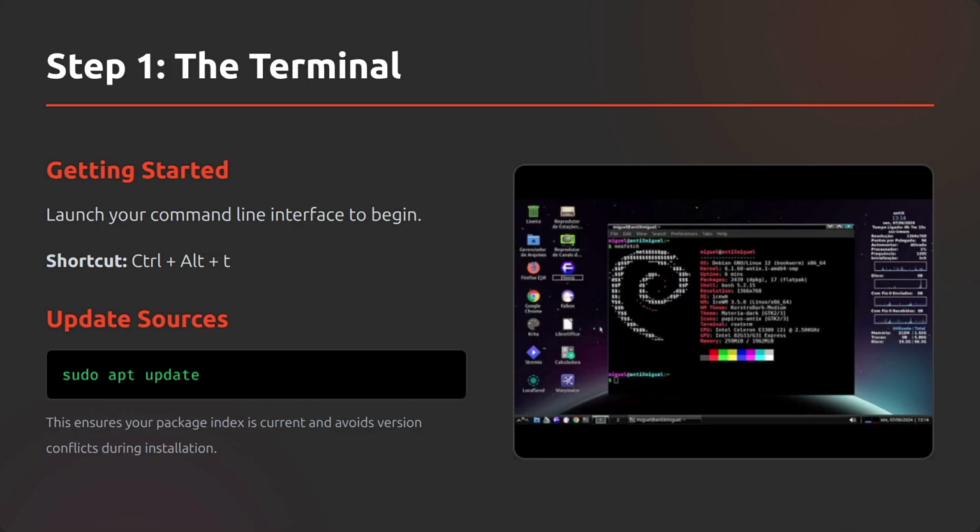Now, once we have opened the terminal, we'll be updating the sources utilizing sudo apt update. This will ensure that your package index is current and it avoids version conflicts during installations.